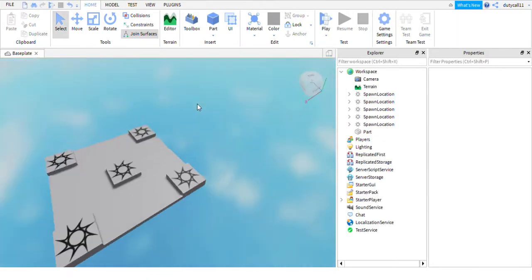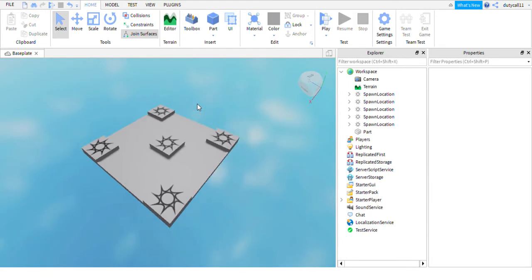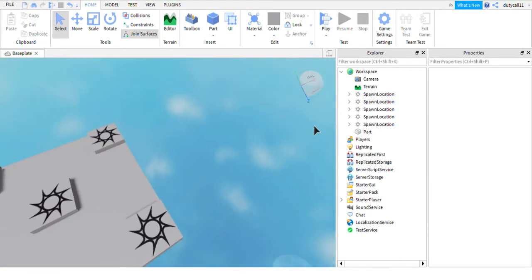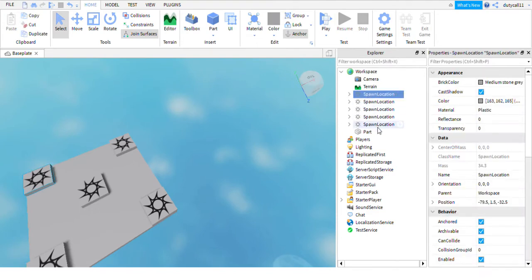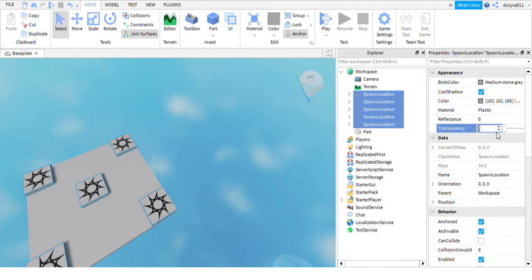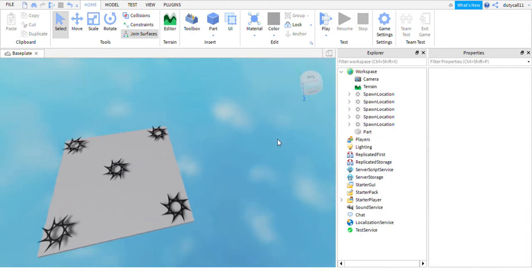We don't want the player to see this, or it's gonna feel pretty awkward. There's a lot of spawn locations and they're pretty big. So the way I'm gonna do this is select all of these, turn CanCollide off, and turn the transparency to 1. So basically it's gonna be hidden.